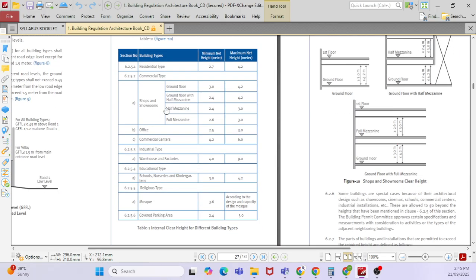If you go further down, can you see this requirement here? This is the internal clear height for different buildings. You might have seen there is a building and you have a particular floor. You see there is a clear height, and then you may have a beam or a false ceiling. Then after that you have a beam, the slab of the further floor. You can see that there are building types: residential type, commercial type, office buildings, commercial centers. So what is the minimum height as per the regulations? This you have to maintain.